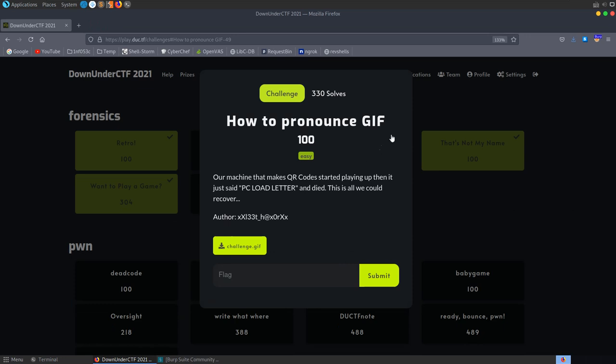The next challenge is called how to pronounce GIF or GIF. I say GIF normally, but I know the creator said it's supposed to be pronounced GIF. But anyway, it's an easy forensics challenge, and the description says, "Our machine that makes QR code stopped playing up, and then it just said PC load letter and died. This is all we could recover."